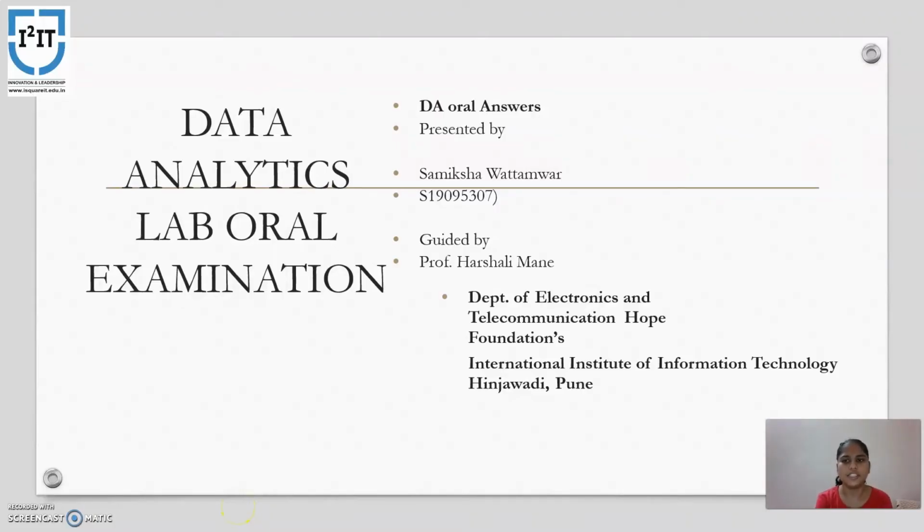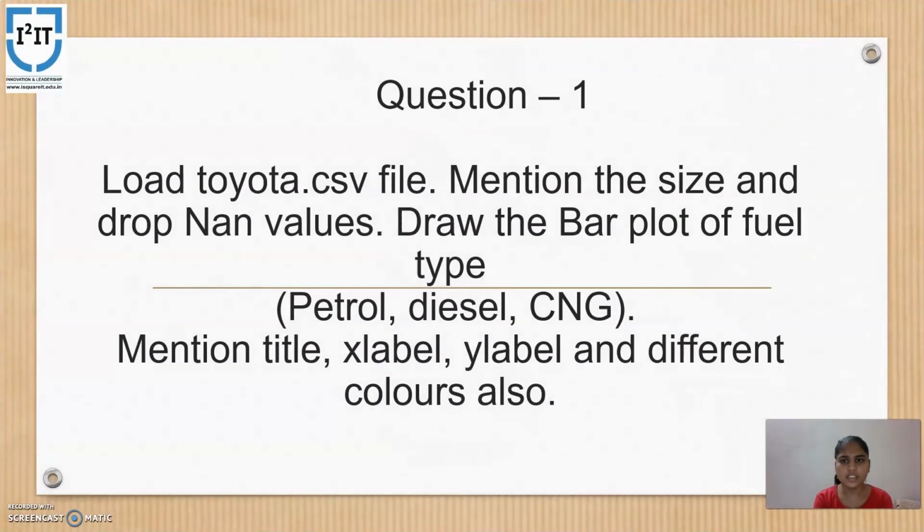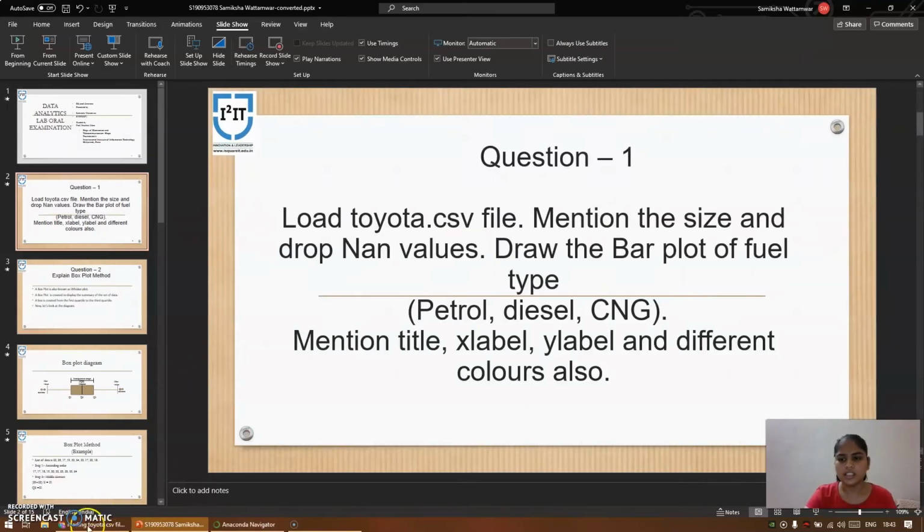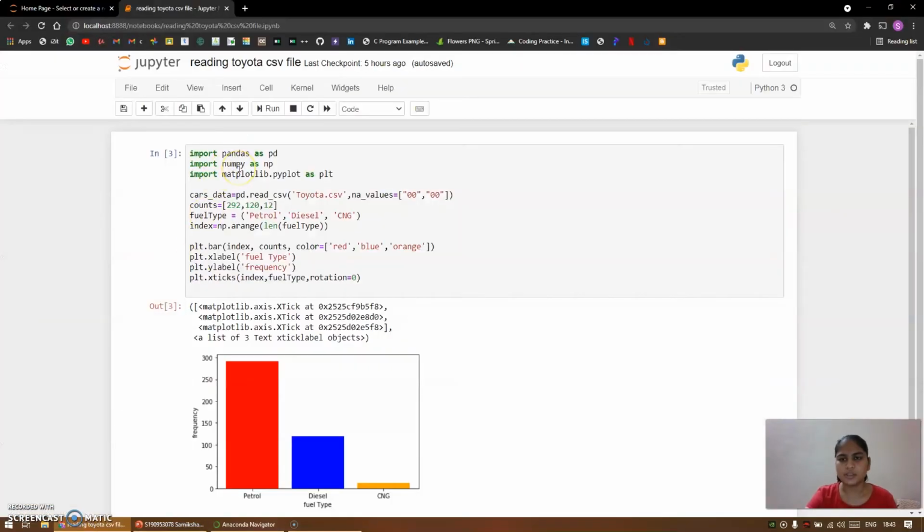I am from E&TC. Today, for the data analytics lab oral examination, here is my first question, which is designing a bar plot of fuel type in the Toyota CSV file using Python. For that, let's jump on the Jupyter notebook.